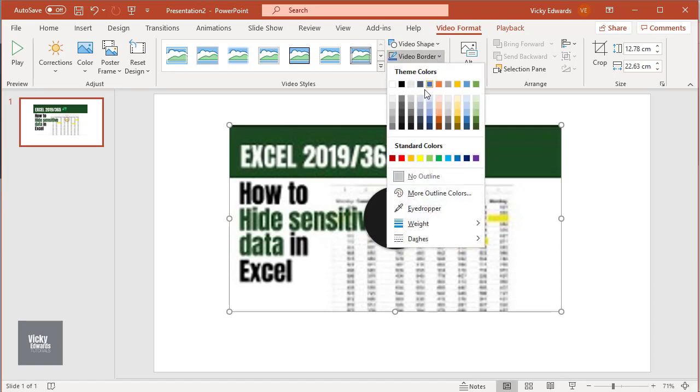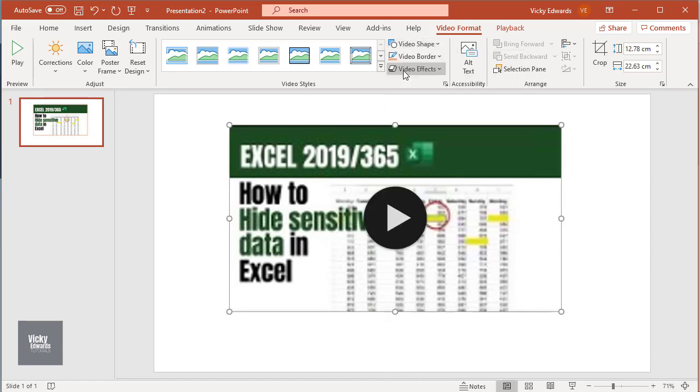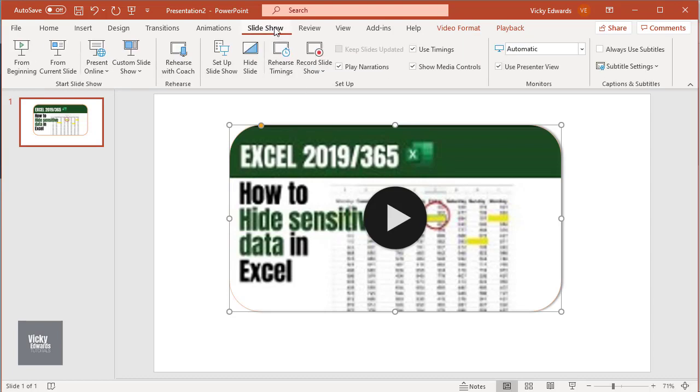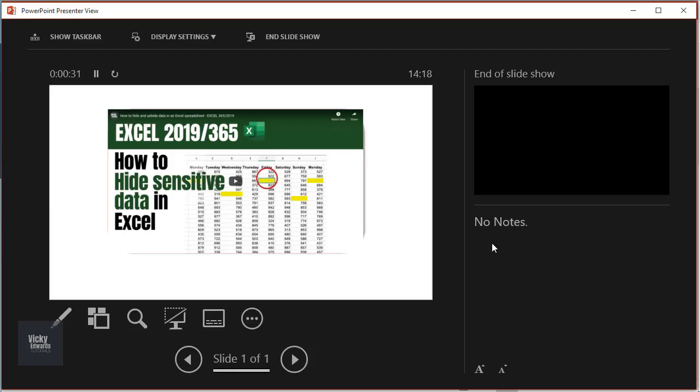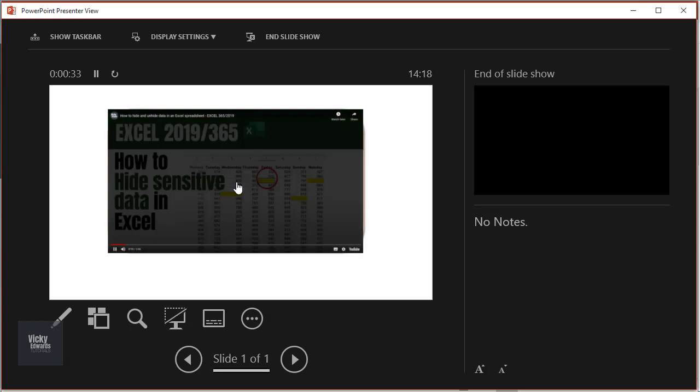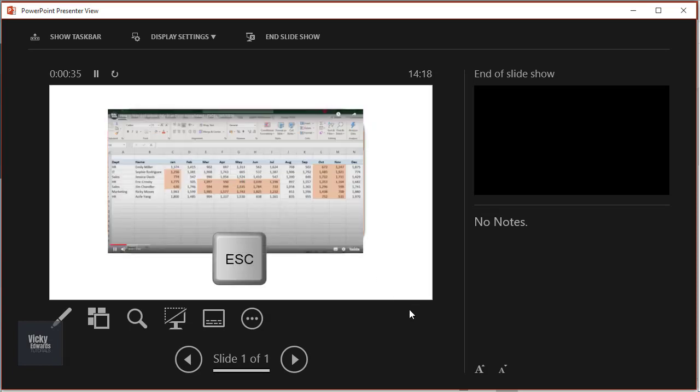You can edit the appearance of the video by clicking on the Video Format tab and going through the various options. To preview the video, click on the Slideshow tab and click on From Beginning. Press Escape to go back to the normal view.